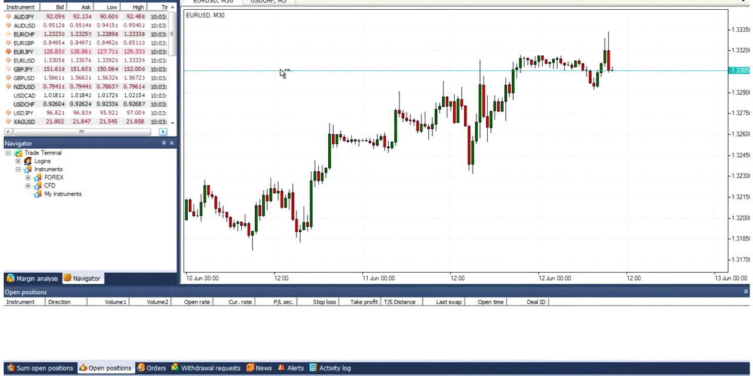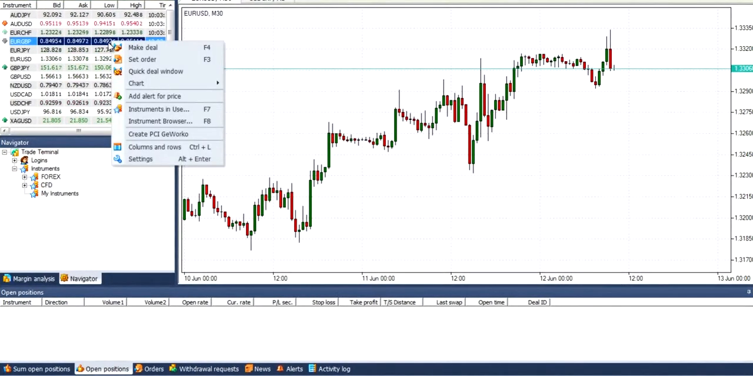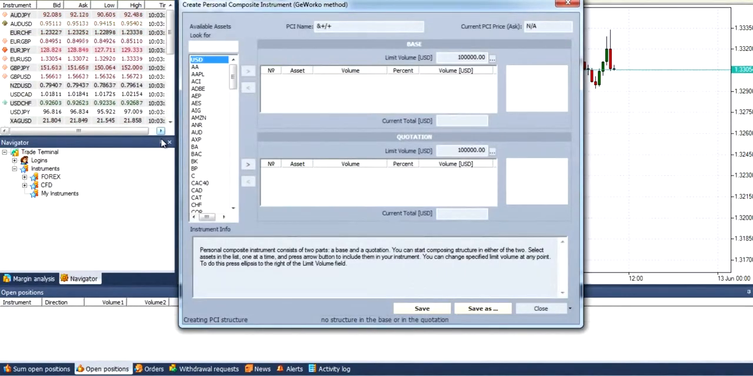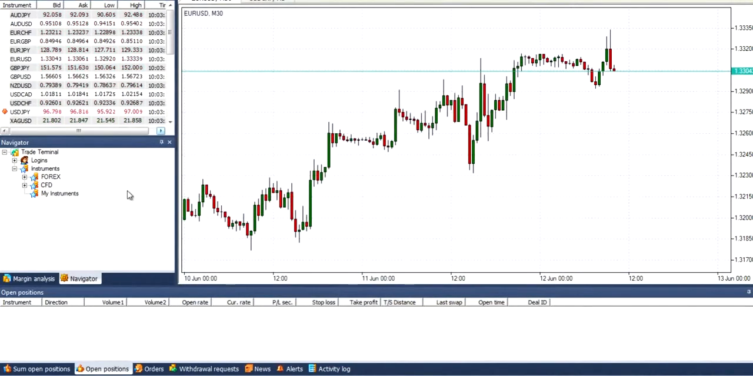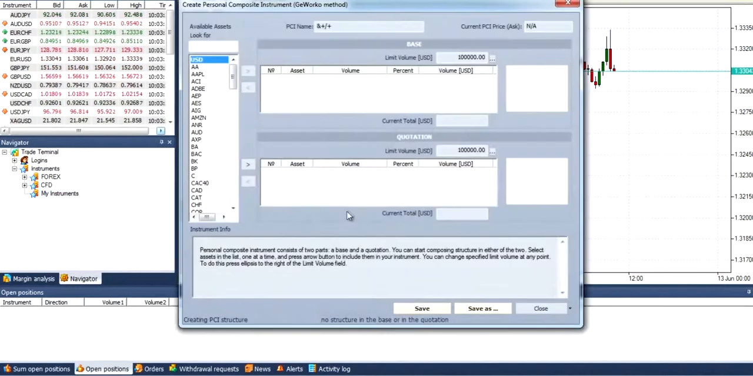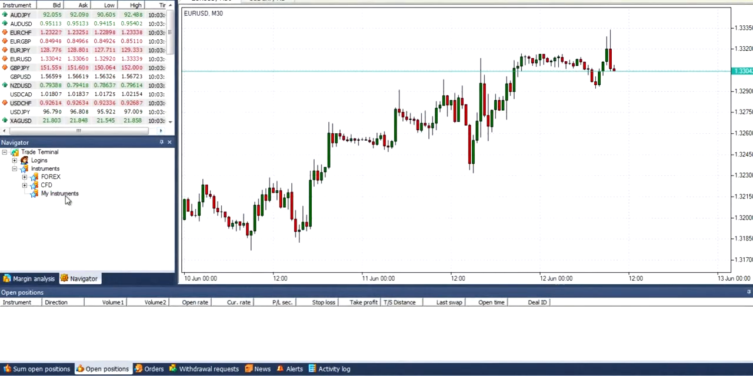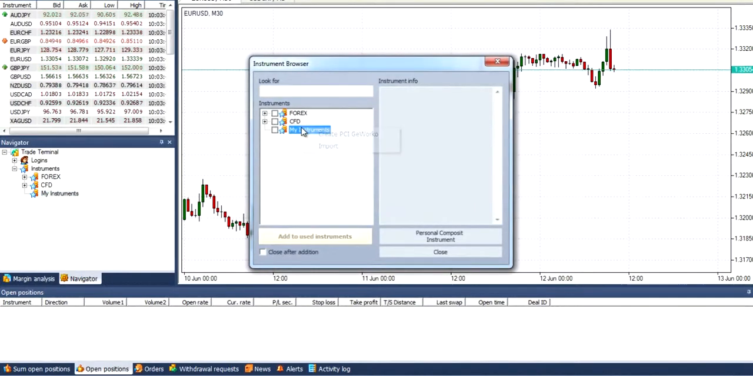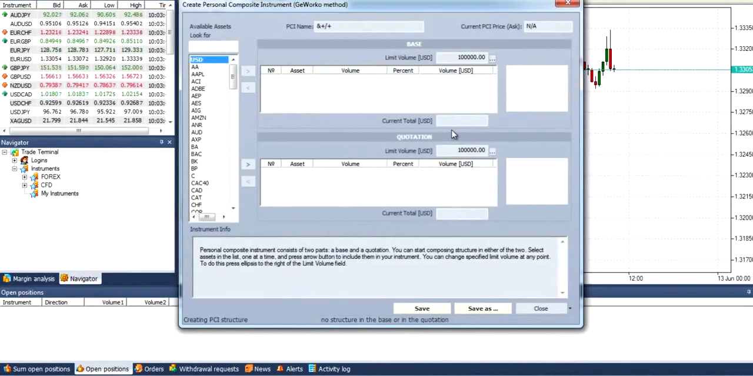Alright, so after we've created our demo account, let's start creating our PCI. You can do this in three ways. First, we go to Market Watch, right-click anywhere, and select Create PCI GeWorko. This will open up the PCI window. Or we can go to Navigator, select My Instruments, Create PCI GeWorko, or select My Instruments, Instrument Browser, and in My Instruments, create PCI GeWorko.